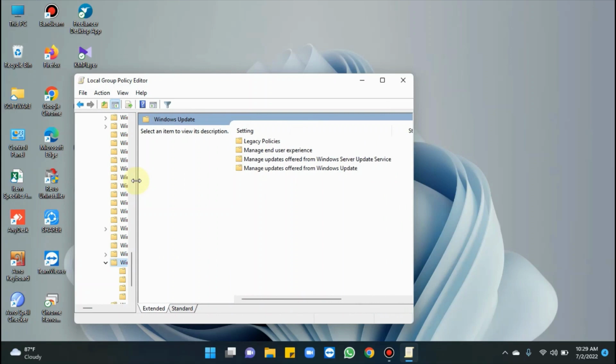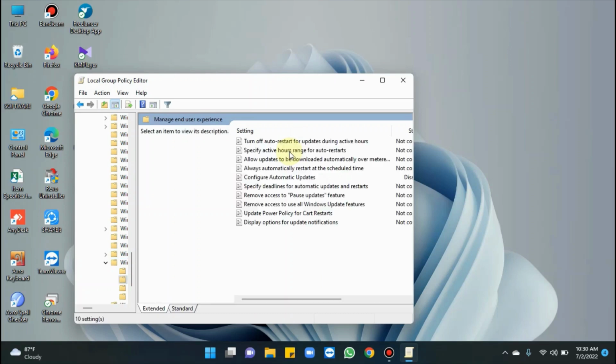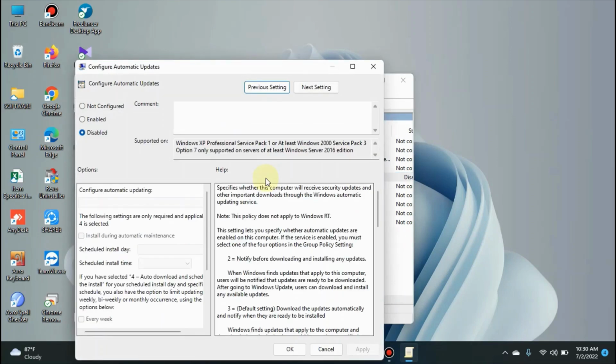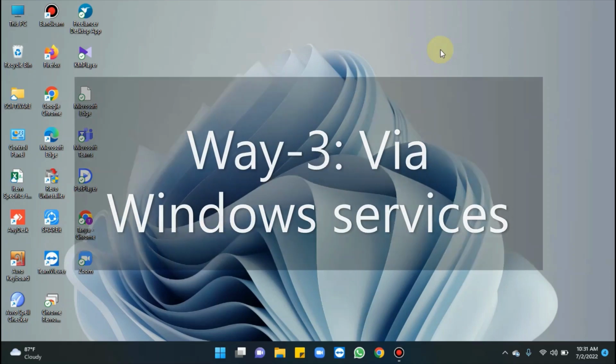Now from settings in the right hand pane, you have to go to Manage end user experience. Double click on it and here you will find Configure Automatic Updates. Double click on it. A separate window for the policy setting will prompt. Select Disabled. As I have already done it, you have to click Apply and then OK. And that's all. You do not need to restart in this method. Let's move to way 3.